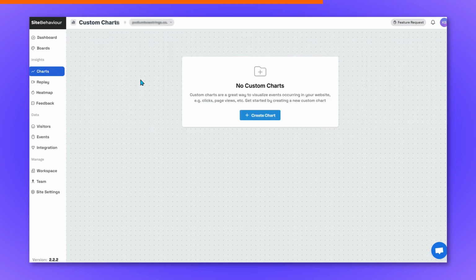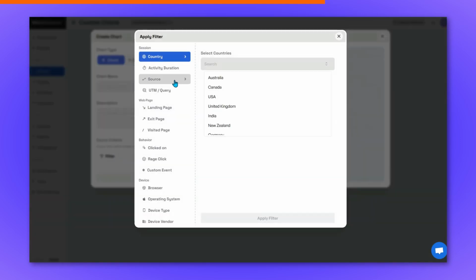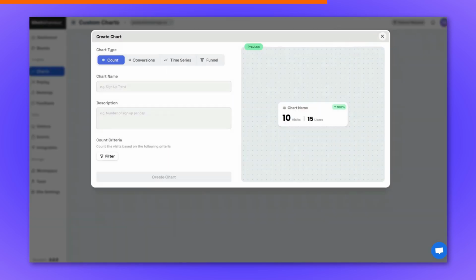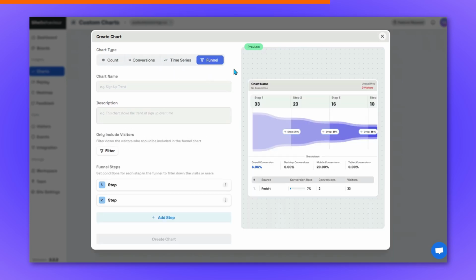Of course, we got the charts. Add a new chart, we can give it a name, a description. We can create all these different filters, so that's really cool. So you can effectively just build up your own sort of board. Count, conversion, time series, funnel. So we've got different types. So it's super cool, I quite like it.